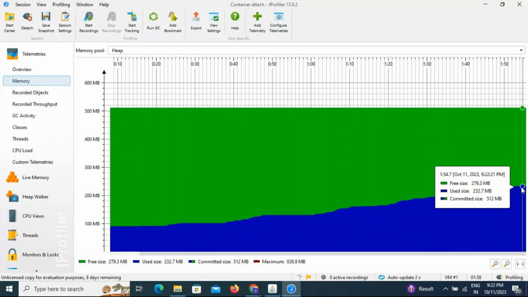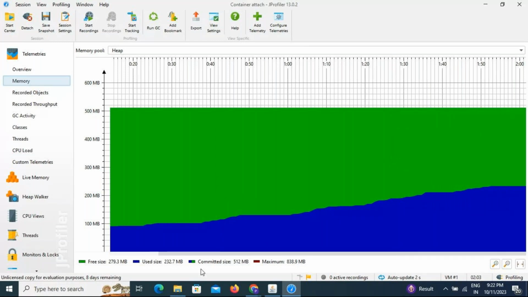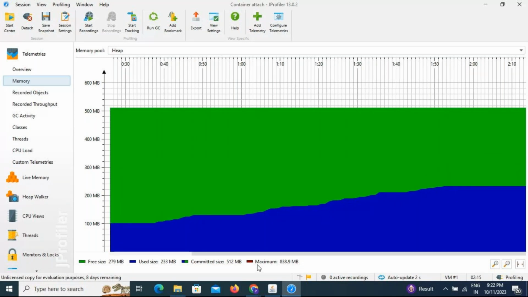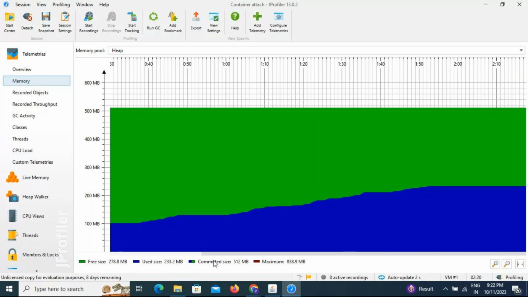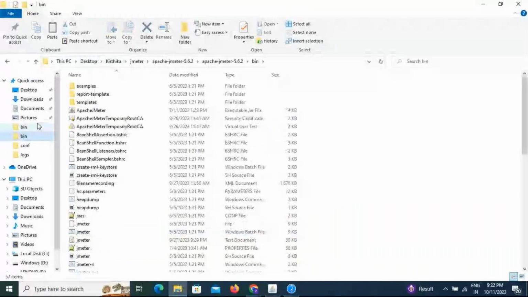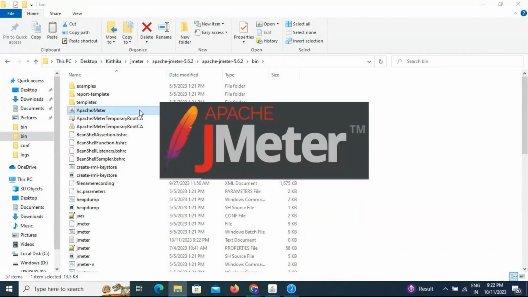Okay, what I will do is, for us to understand the way the committed size is going to increase, after it reaches somewhere around 480 or 470, right? It will try to get more memory from your RAM, because the maximum where we can go is up to 838. Either I can do multiple iterations on my own, or let me quickly open my JMeter so that I can easily run this for multiple iterations so that my memory will increase easily.